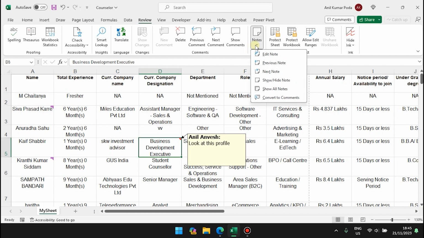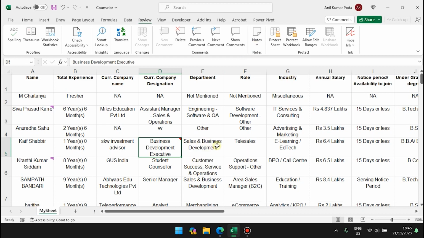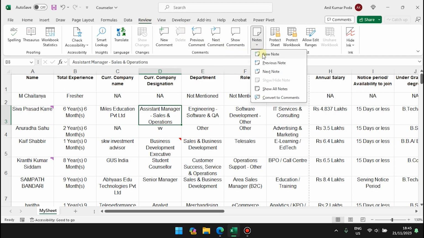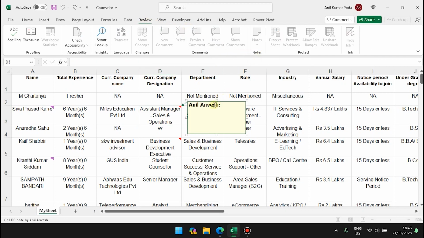Now I'm going to Notes again and click on Show or Hide Note to hide this note. I'm going to create another note. The second way to create a note is to select the cell, go to the Review tab, click on Notes, and click on New Note.